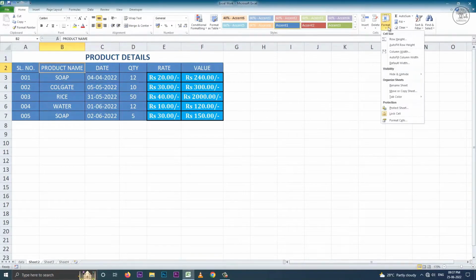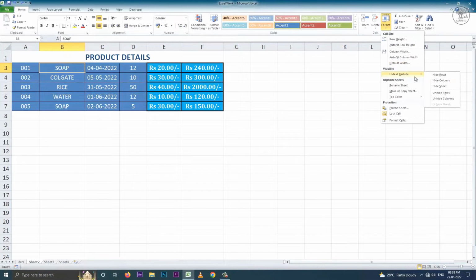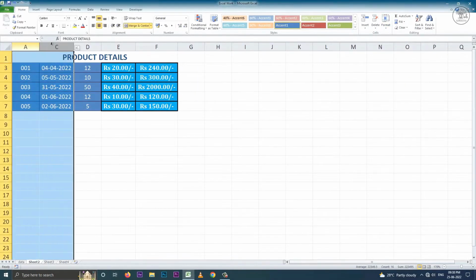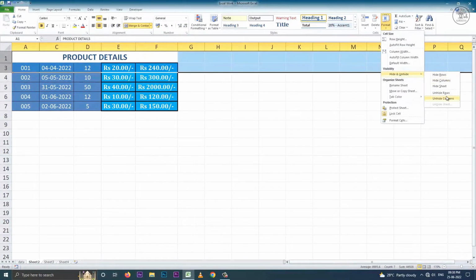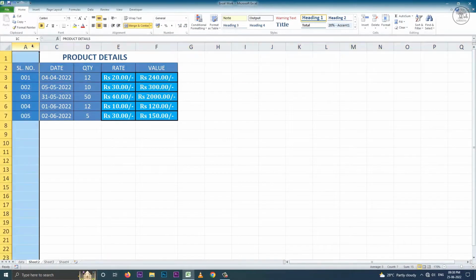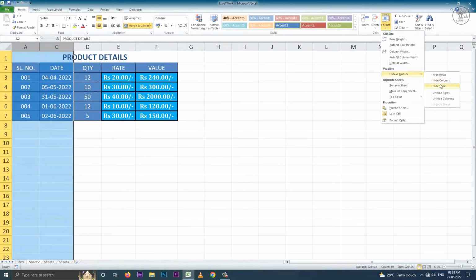Here is the option to hide or unhide rows, columns and sheets. Let's see. The selected row is hidden. Now hide the selected column. The column is hidden. To unhide rows, select the rows in between where the row is hidden and go to the Unhide Rows option. To unhide columns, select the columns in between where columns are hidden, and go to the Unhide Columns option.